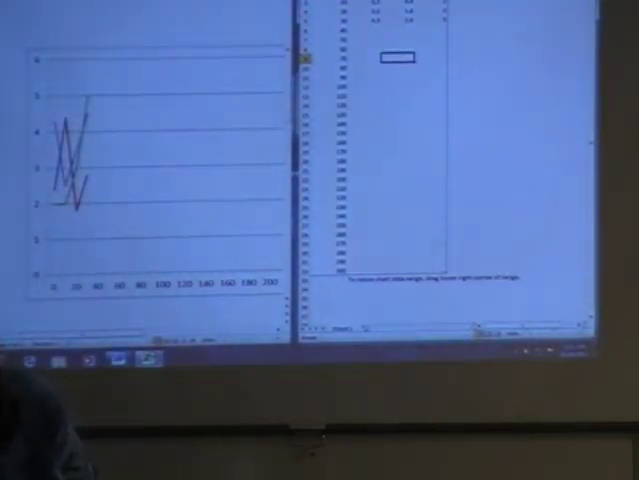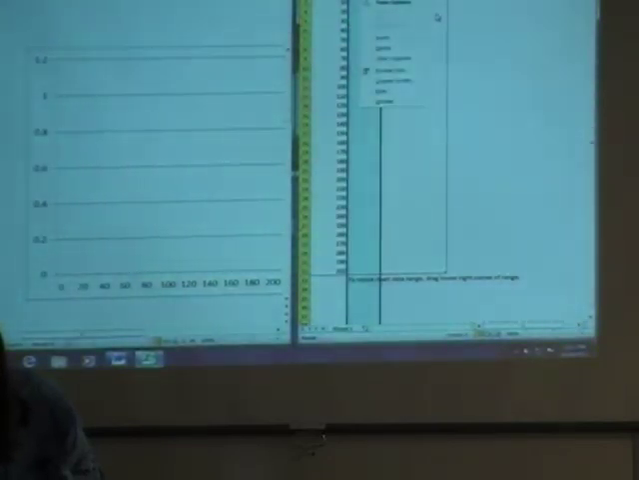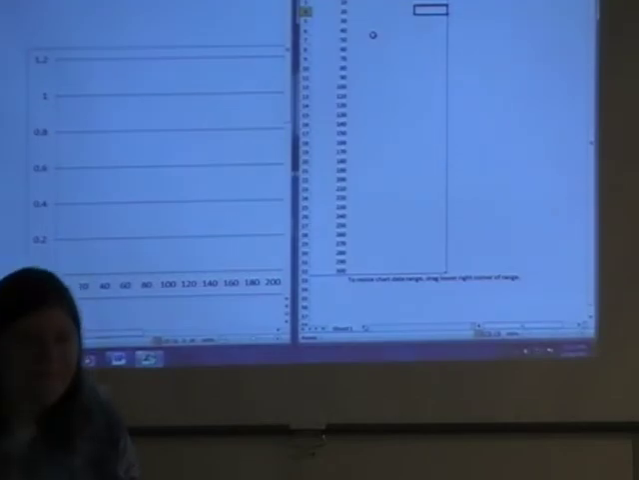Okay, I'll come around. The data that they have in there, that's not our data, that's not what we want. So we want to highlight that, and I click delete. You can also right click and cut.